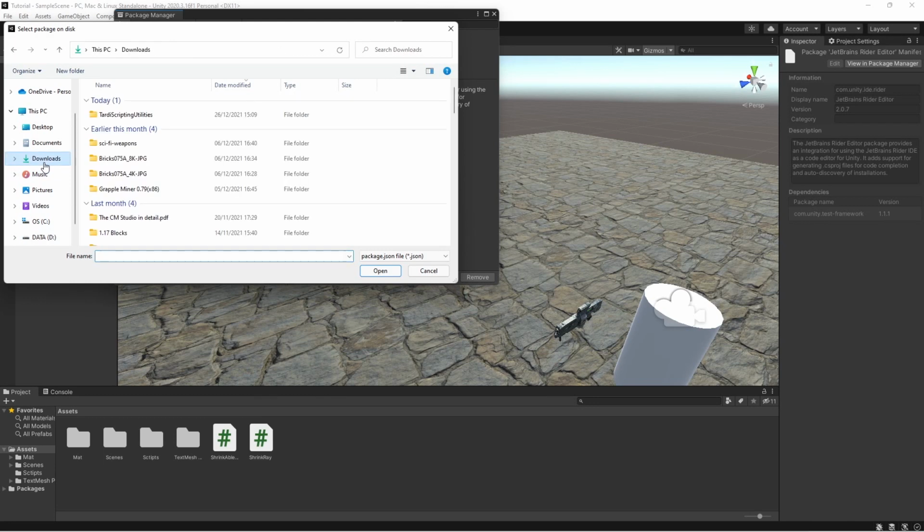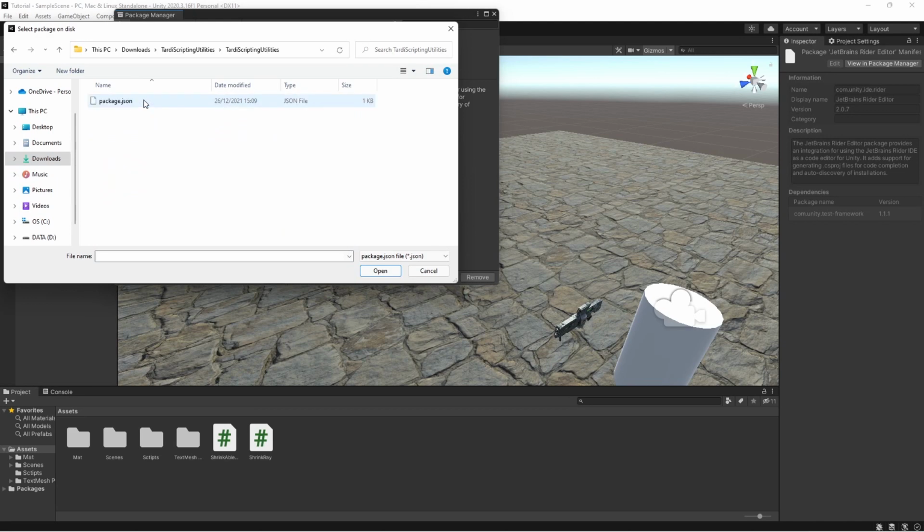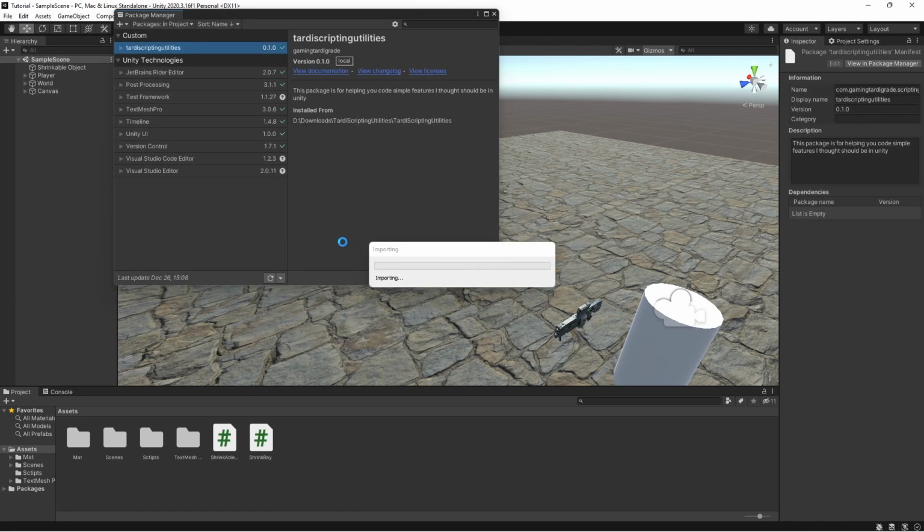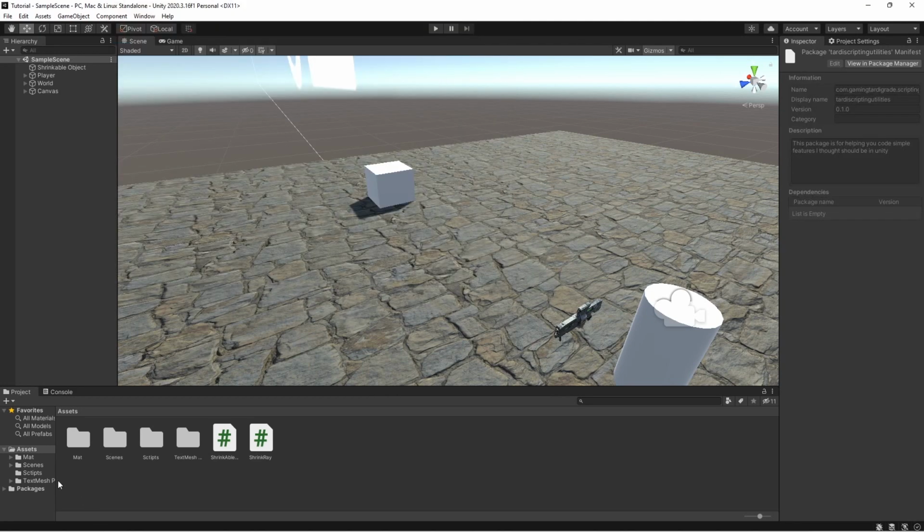Then, what you want to do is go to your downloads location, or wherever you installed this package, double click on it again, and go to package.json. Okay, or JSON. And then it'll do it for you, and then it should work. Just gotta wait for it to install. So, now this is installed.